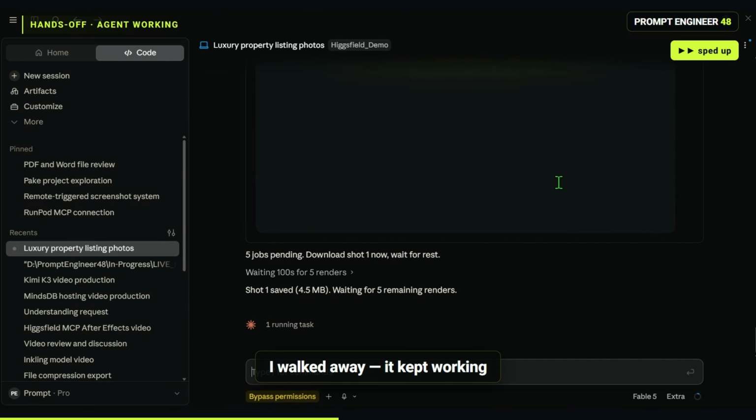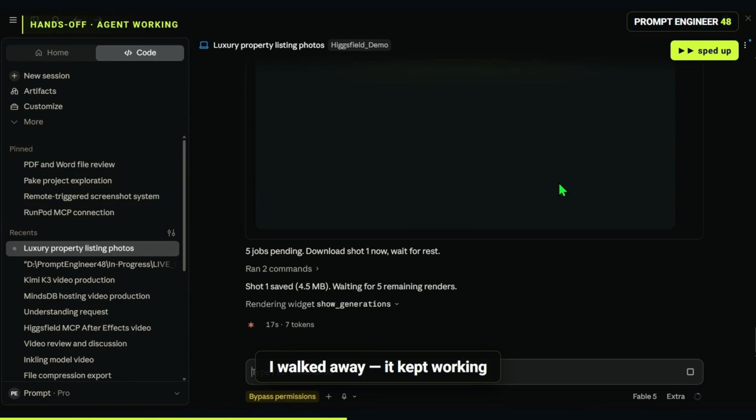And here is honestly my favorite part of this whole workflow. I walked away from the keyboard, the agent sat there polling the jobs, downloading each file as it landed, naming them 1 through 6 and saving everything into the project folder. 27 minutes of session time. And my total involvement was pasting one brief and coming back to a finished folder.